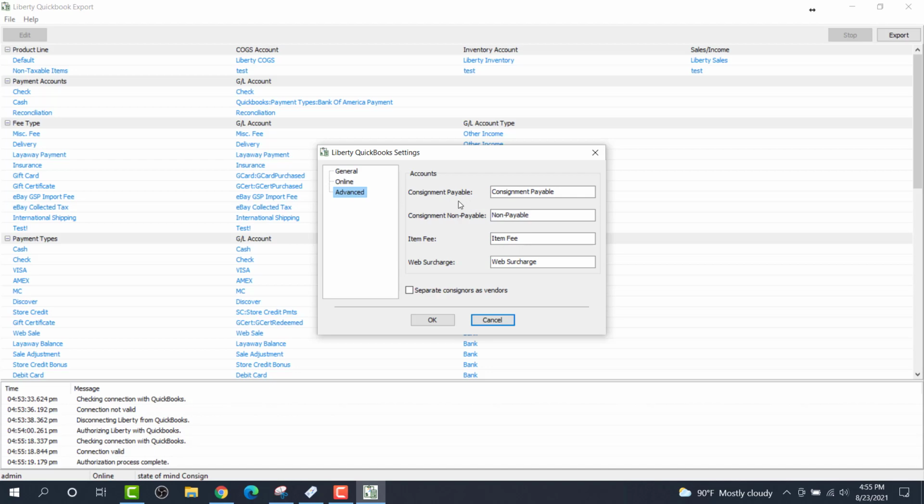By default, consignment payable, consignment non-payable, item fee, and web surcharge are accounts that the QuickBooks link is going to automatically create for you on your QuickBooks Online company file. These accounts cannot be changed in QuickBooks Online. They can only be changed here as far as what they are called. Ultimately, you change them here, and that's how they'll go over into QuickBooks Online. If you delete the accounts off of QuickBooks Online, the next time you sync from Liberty, the software is just going to recreate those accounts.